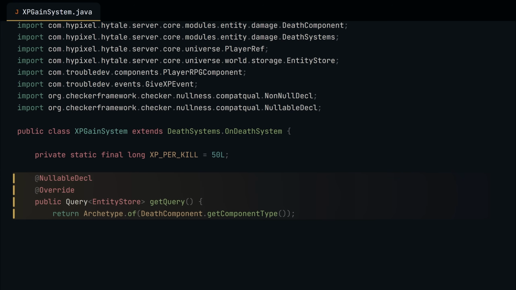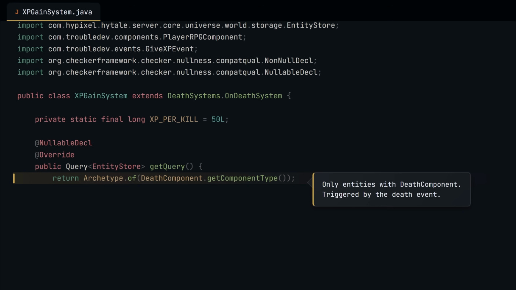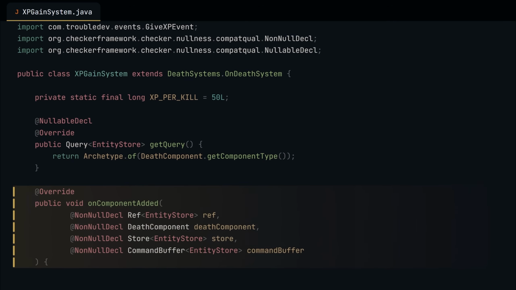I want to override the query. In this case, I say I want only entities with a death component, which is triggered by the death event. We have to override it. I don't know if we could just return archetype any, since I don't want to filter, but I have just added this filter, so you may want to double check whether you actually need that.